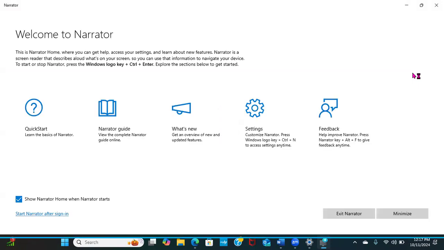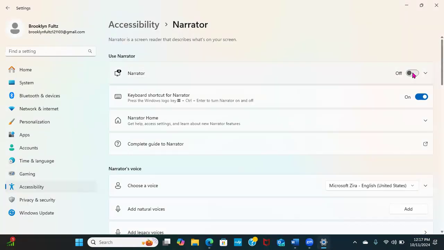So that was Zira. That was Zira that we just listened to. And as you can see, she read everything in that text box for us aloud. This is perfect for somebody who may be completely blind and needs things read to them from their screen because they do not have the ability to read it themselves.